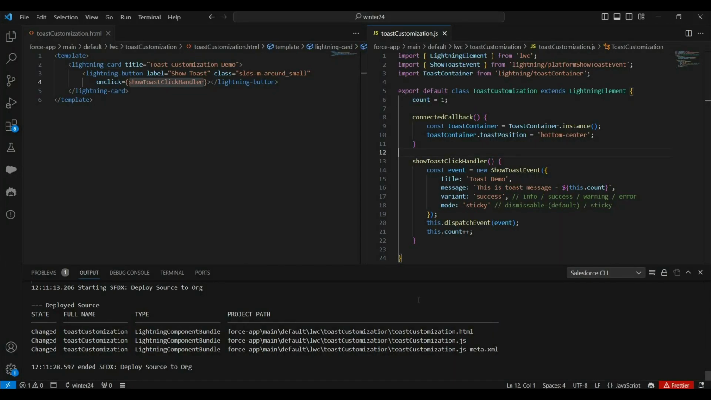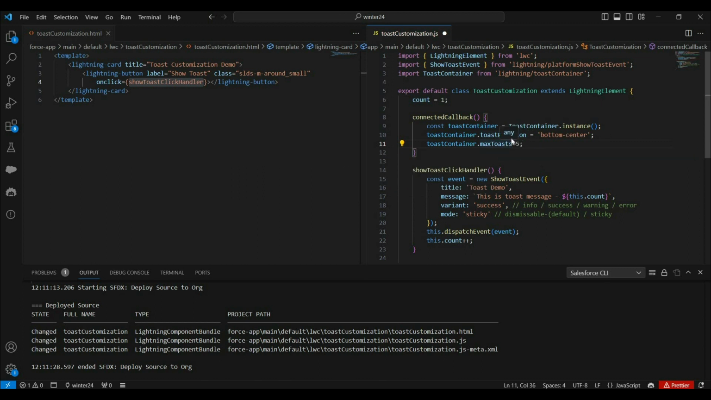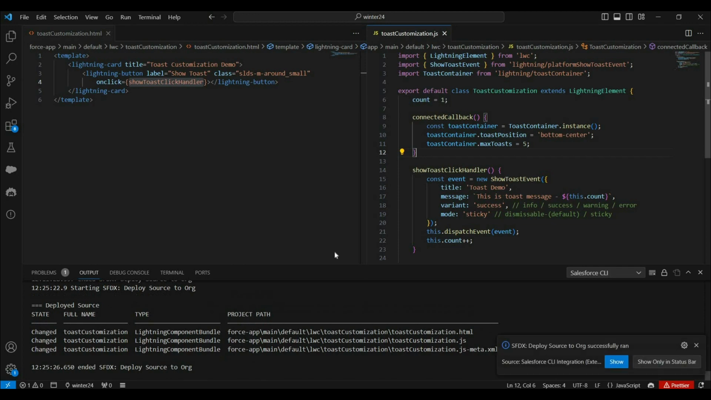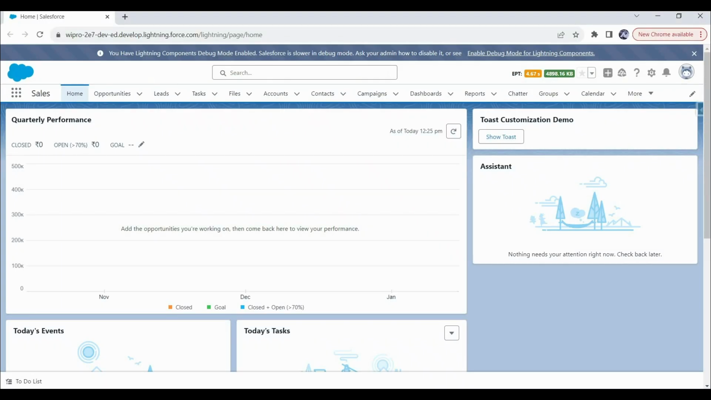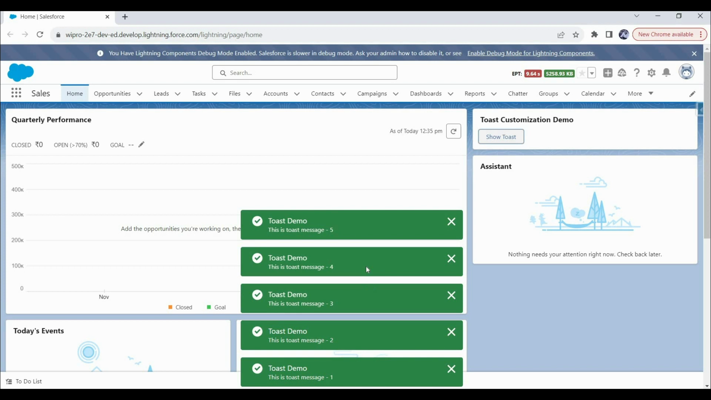Now in that case, we just need to set a value in one more property of Toast container, that is maxToasts. Let me set that here. Okay, we have assigned 5 in the maxToasts property in Toast container, which means now we can see 5 Toast messages at a time. Let's deploy this component and test it again. Now let's click multiple times on this button. All right. Now we can see 5 toasts at a time, which means this is working as expected. And we have overridden the default max size, that is 3. So this is how using Toast container, we can set max toast count and display position as per our requirement.